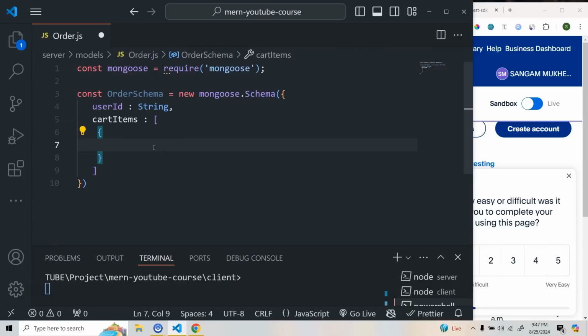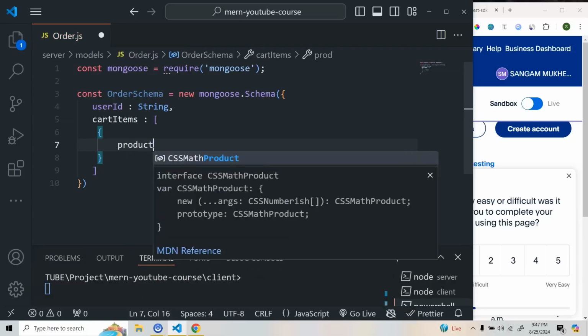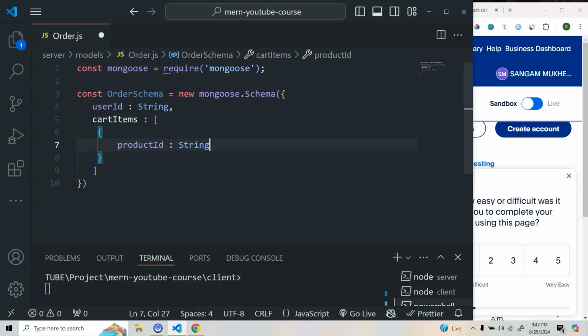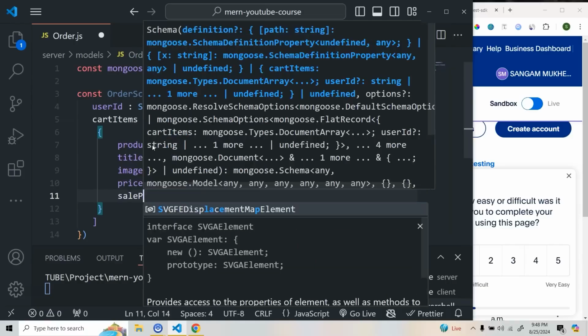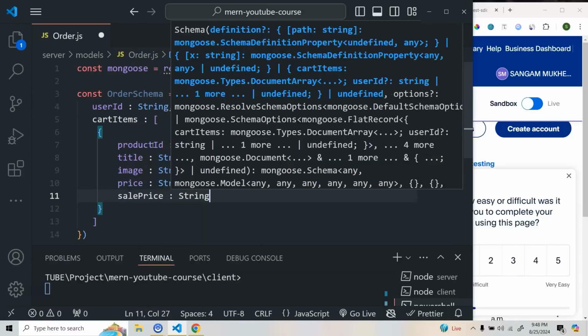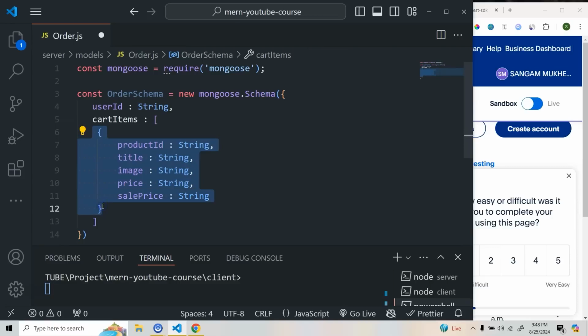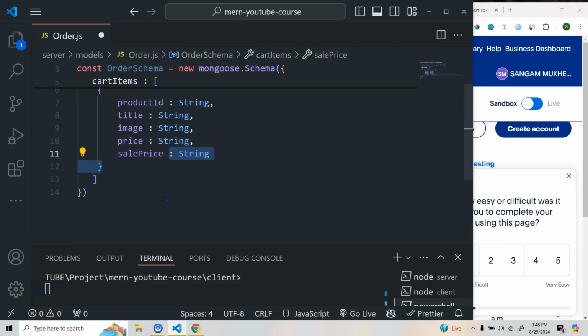In the items, we will pass the ID of each item, so each and every product ID. Let's give this one the name productId, which will be a string. We'll pass the title of the product, which will also be a string, and the image of the product, which will be a string. We'll pass the price of the product, which will be a string, and also the sale price of that product, which will be a string. So these will be our cart items: productId, title, image, price, and sale price.